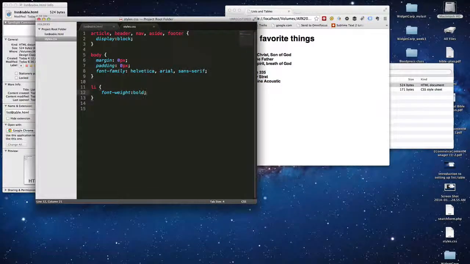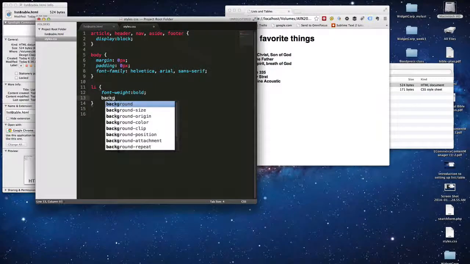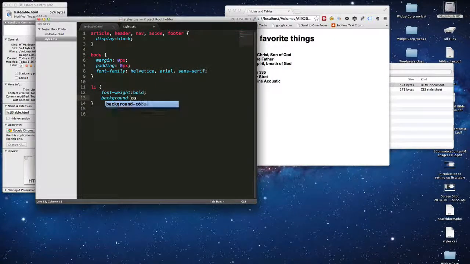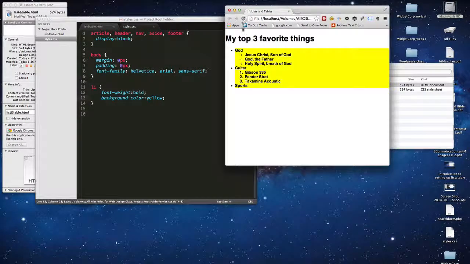If I want to create a background color, blue, or let's say yellow, I can do that, and I hit save and I hit refresh. So you can see how it's creating a yellow color for all of my list items. So it's starting here and going all the way down, but it's not covering the area surrounding the list item.